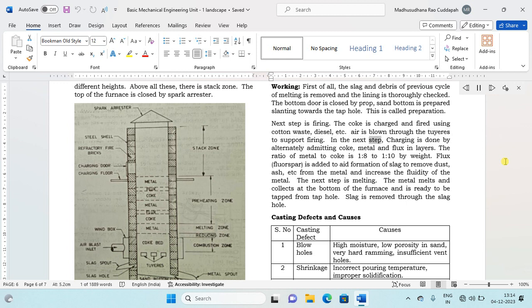In the next step, charging is done by alternately admitting coke, metal and flux in layers. The ratio of metal to coke is 1:8 to 1:10 by weight. Flux, fluorspar, is added to aid formation of slag to remove dust, ash, etc. from the metal and increase the fluidity of the metal. The next step is melting. The metal melts and collects at the bottom of the furnace and is ready to be tapped from the tap hole. Slag is removed through the slag hole.